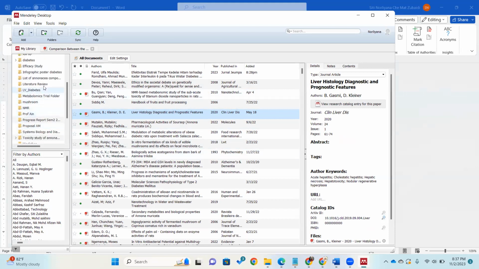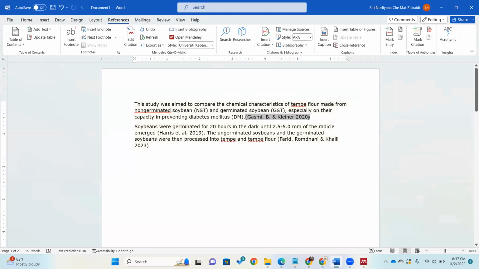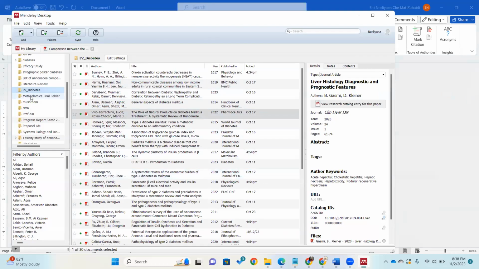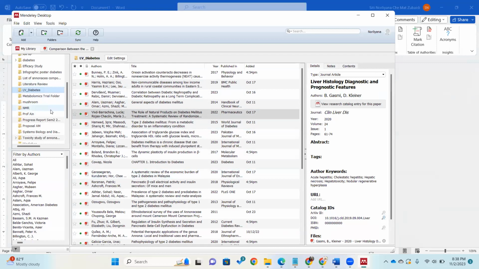Like for example, right now I'm writing my chapter 2. So when I want to add another reference, we know which folder we need to go to if we forgot the title or which paper. But Mendeley is very flexible. If we want to cite from another folder, it is still possible.